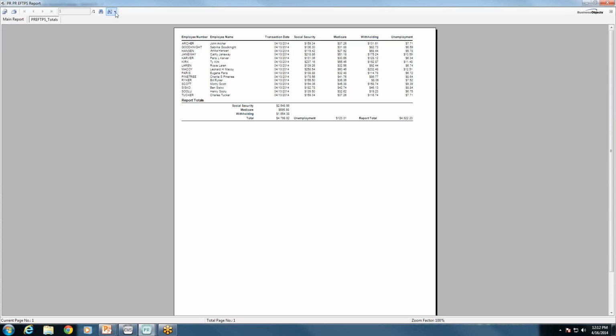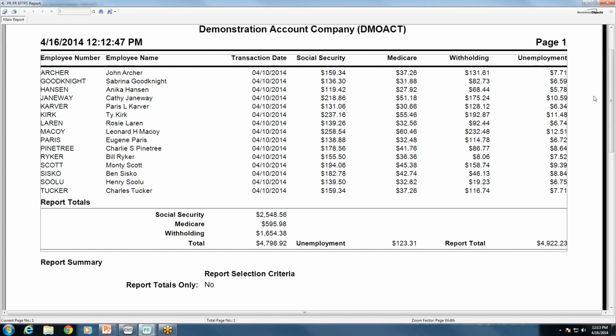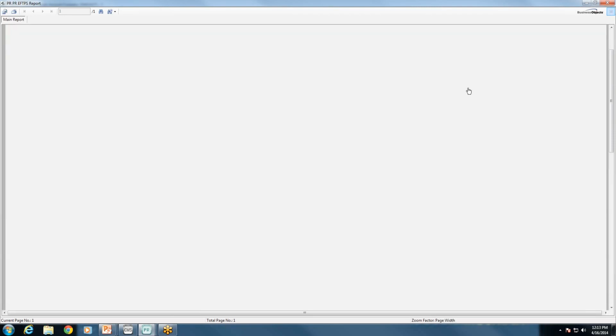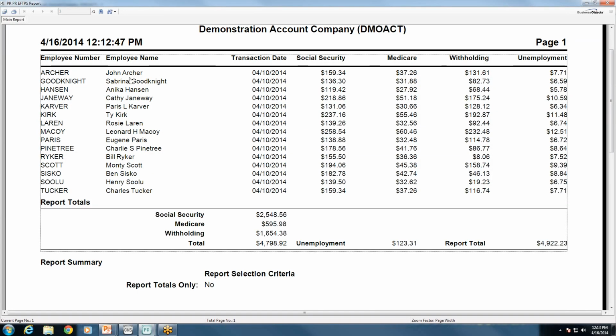Let's go back here to our main report. It shows each employee listed separately here, as a separate line item, this is each paycheck. This is the different EFTPS taxes for these individual employees, as you can see separately here.